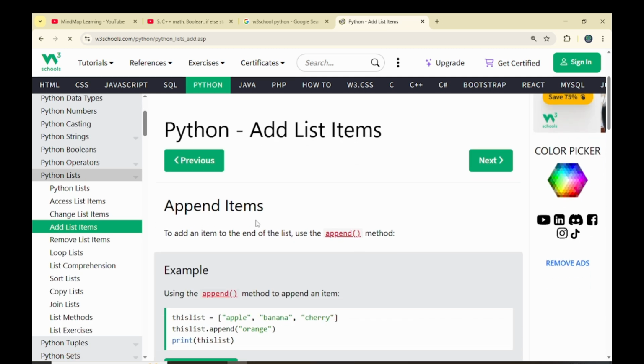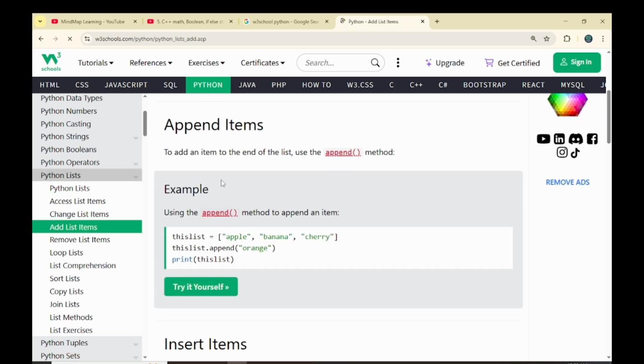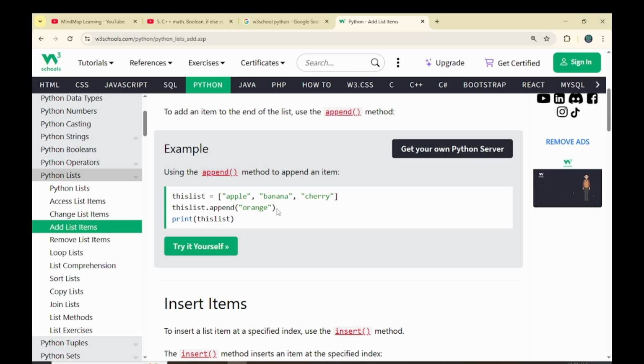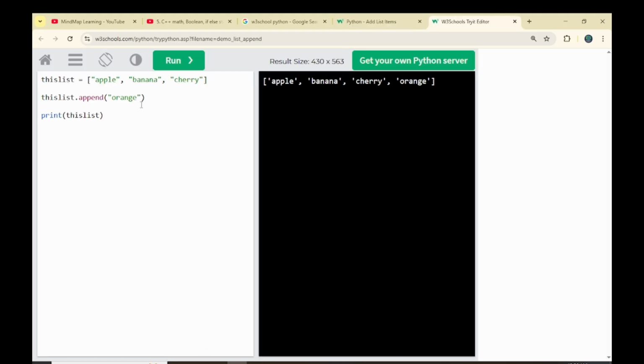Add list items, Python add list items, append items. To add an item to the end of the list, use the append method, right? Example, using the append method to append an item. This list equals apple, banana, cherry. This list dot append orange. Print this list. So orange will be after the cherry, right?